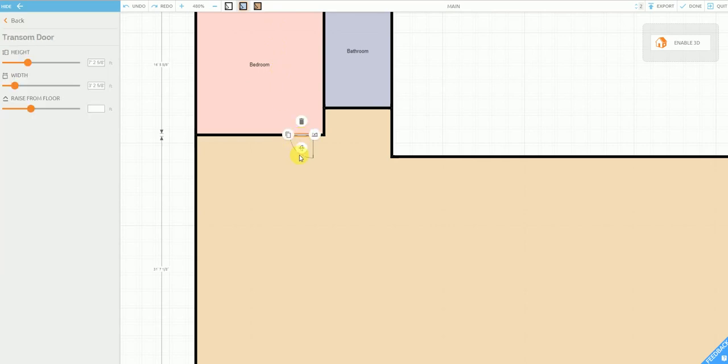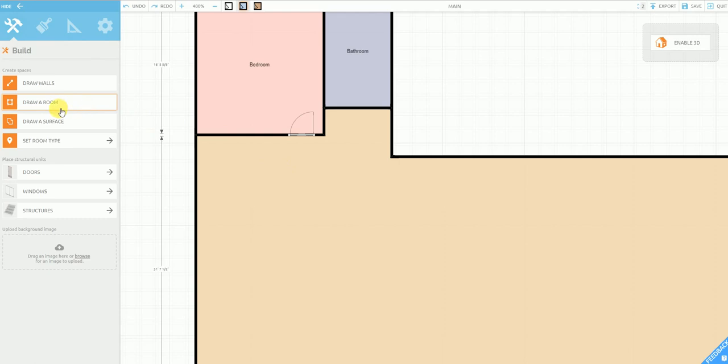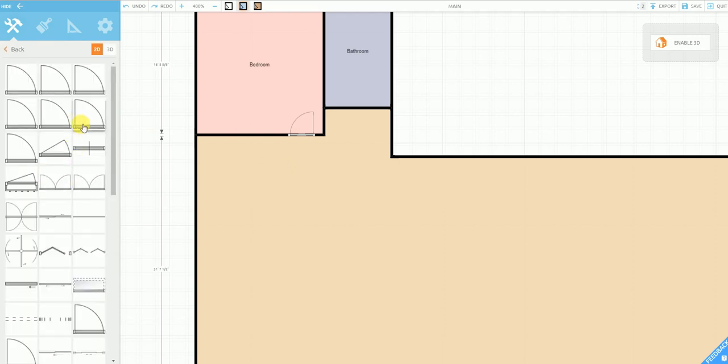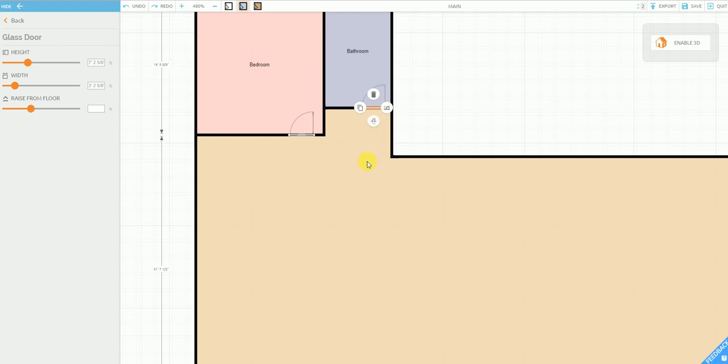If I click on it, it'll allow me to make it an in-swing door. You can change if it swings right or left. Probably I want it to swing that way as you go into that bedroom. And then I'll probably also want another door into my bathroom, but I want to swing that the other way as well.